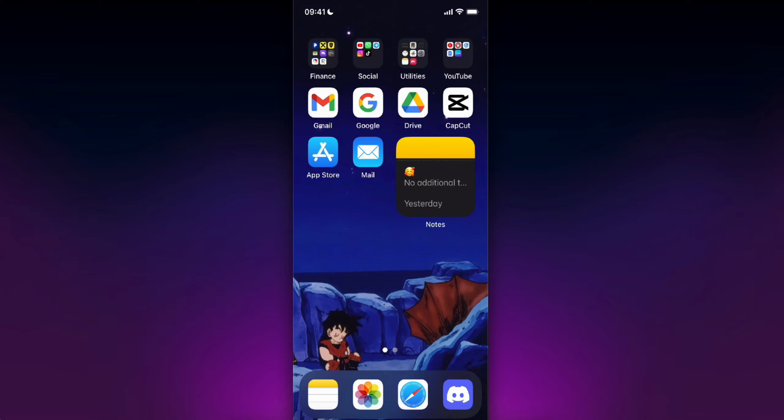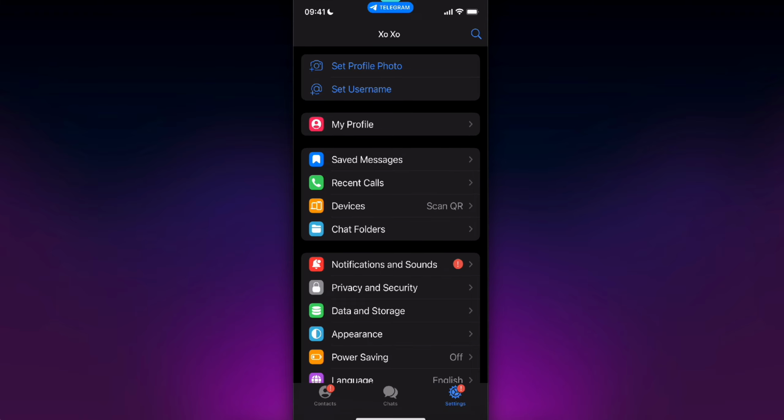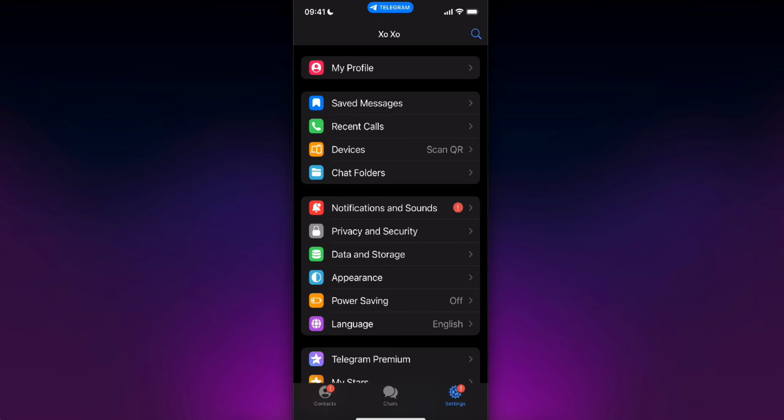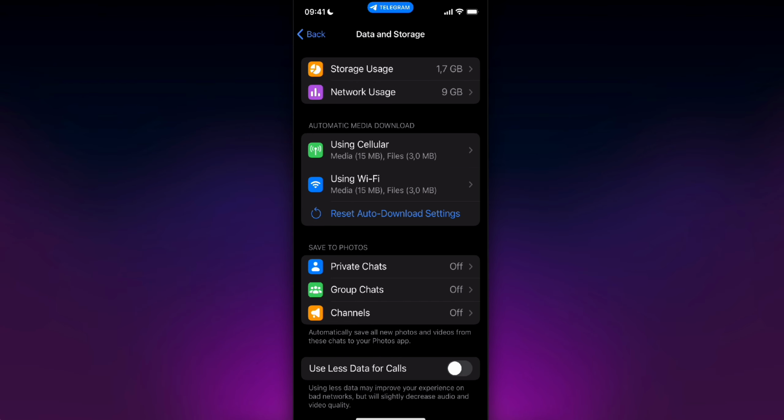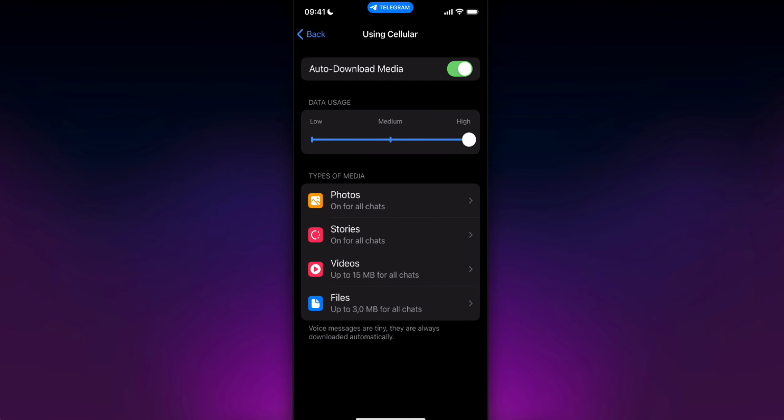So the first step is to simply open Telegram and then you're going to have to go to your settings. Then simply scroll down and go to Data and Storage, and then tap on Using Cellular, and then enable Auto-Download Media, and make sure that for photos you choose On for all chats, Stories on for all chats, and for Data Usage make sure that it is selected to High.